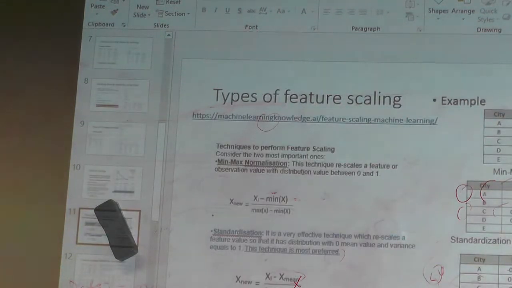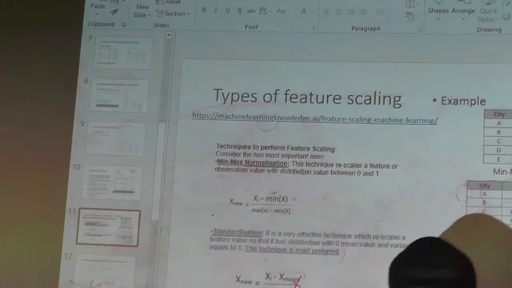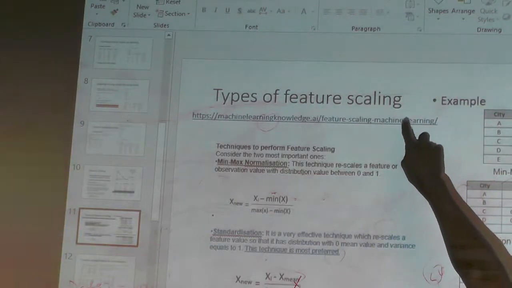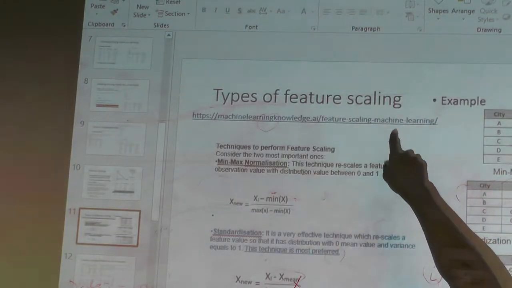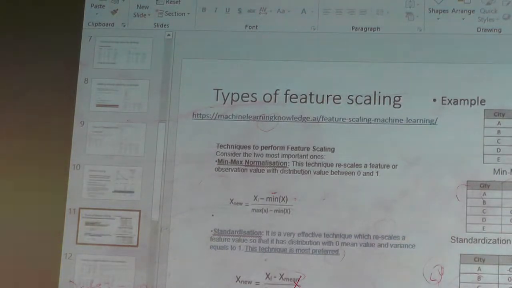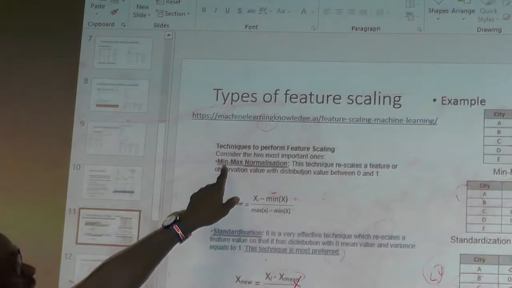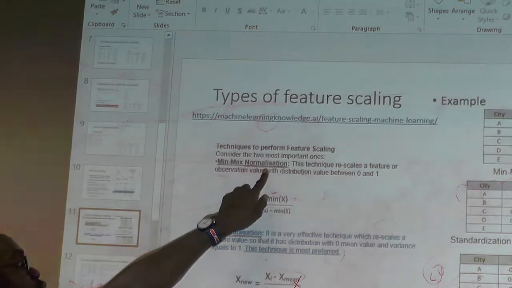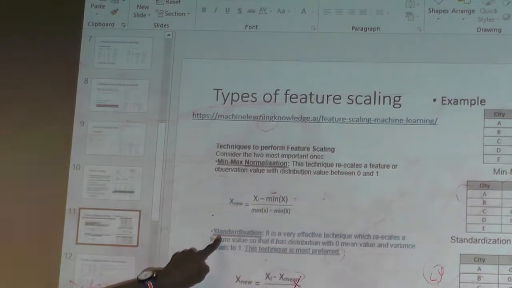what do we do with this? Now, let me give you a clear explanation here, and I want you to pay attention to this example. I've given you the link to read more. If you want to read more on feature scaling, it's simple. I like the way they explain it there. Now, the first technique for feature scaling is min-max normalization. The second one is standardization. What are they talking about?